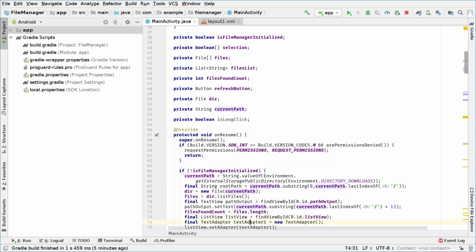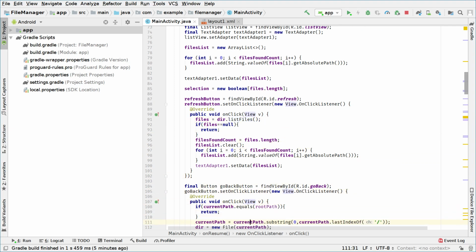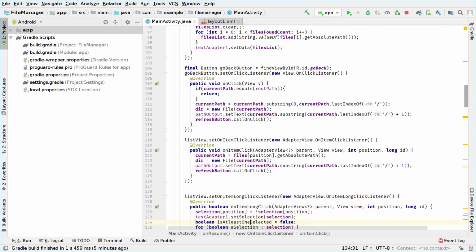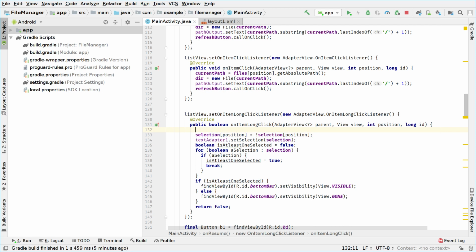Okay, so we create that boolean flag, and we go to our list view's on item click listener and on long click listener. In the on long click listener we will say isLongClick will be set to true. Of course, we want to set that to false, but not immediately, so we have to do it slightly later.